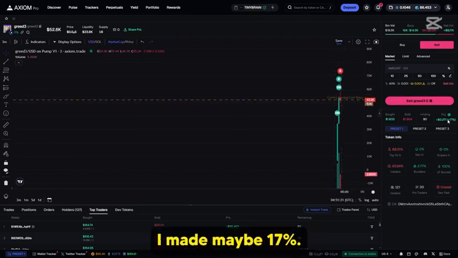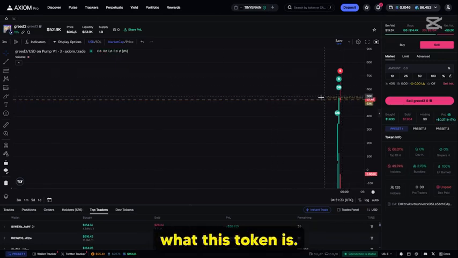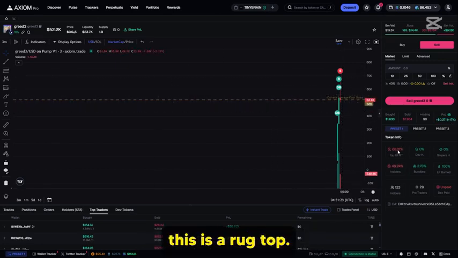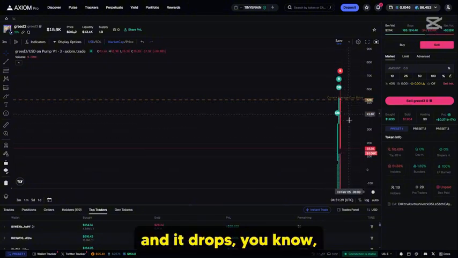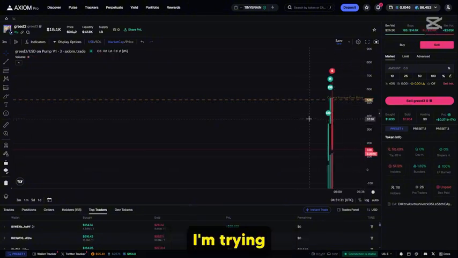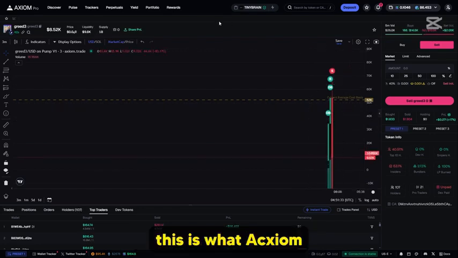So right there, you can see I made maybe 17%. Honestly, I have no idea what this token is. I feel like this is a rug. Top 10 holders have 70%. Wouldn't be surprised if Dev just sells and it drops, like it does now. And the point I'm trying to make here, guys, is that this is what Axiom allows you to do.